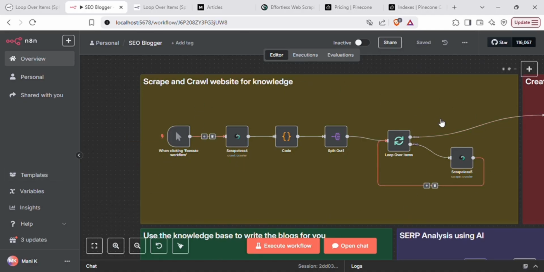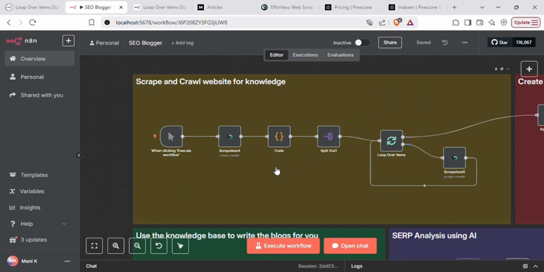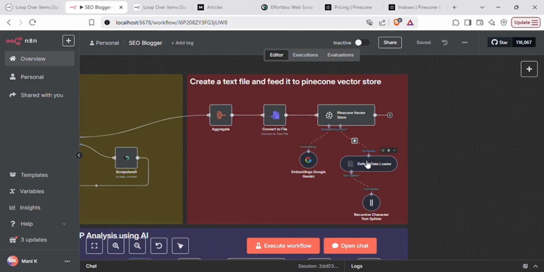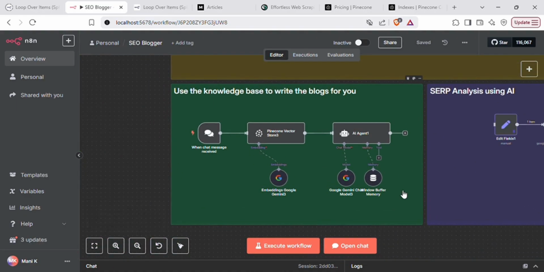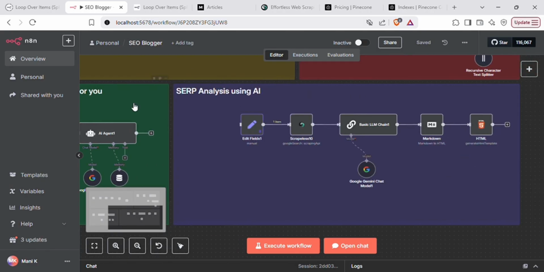Here we collect the data of another person, and then we use the Scrapeless node here to crawl all the data and then scrape it. After we scrape it, we are going to store it all in a vector database. We are going to use the Pinecone vector database for this tutorial, and then we are going to use an AI agent and the vector database to write an infinite number of blogs on the knowledge that we train it on. So we are going to clone a famous writer and then make him write infinite blogs for us.